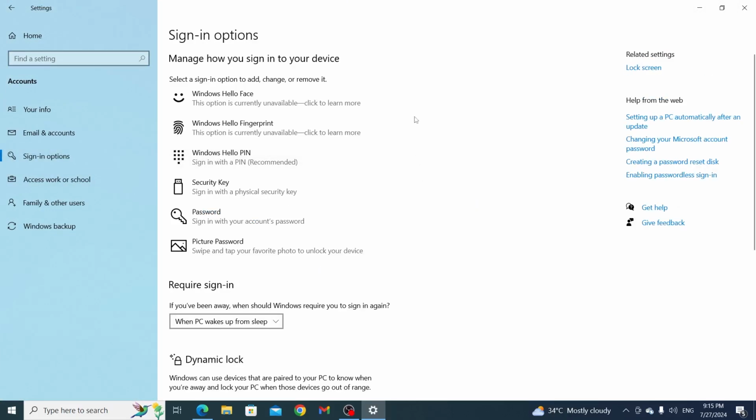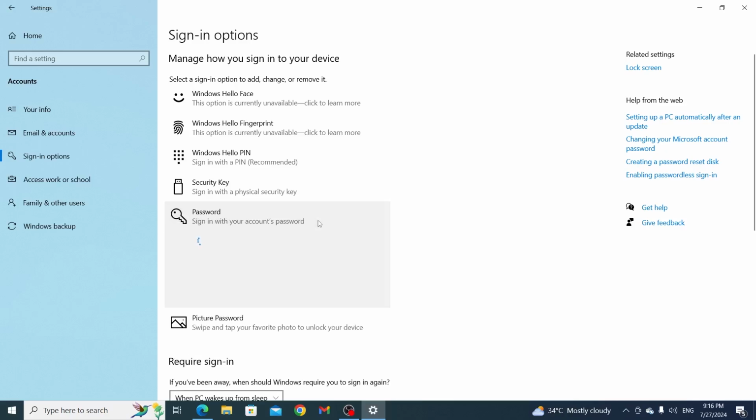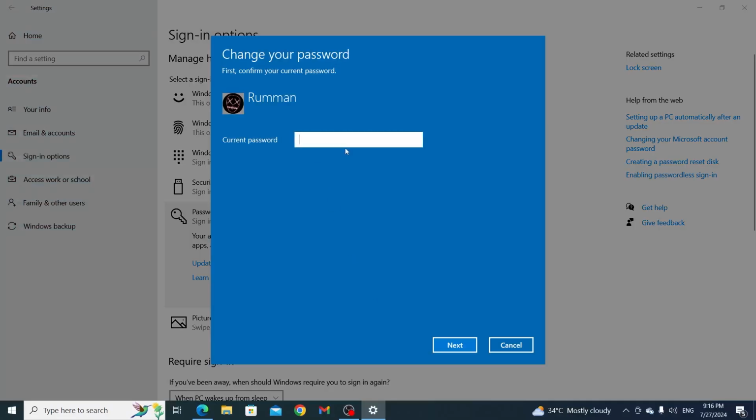Then you'll find a list of sign in options here, and we want to change our password. So just click on password and let it load. After it loads, you'll find an option called change. Just click on change. Then it will ask you for your current password. Just enter your current password and click on next.